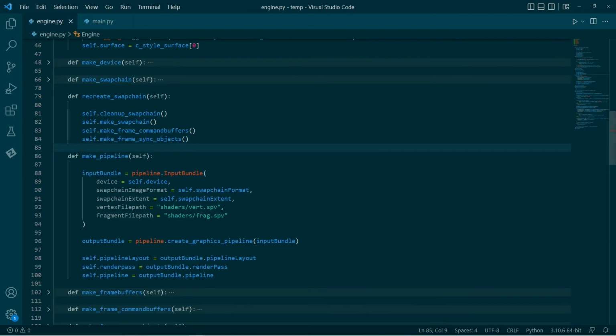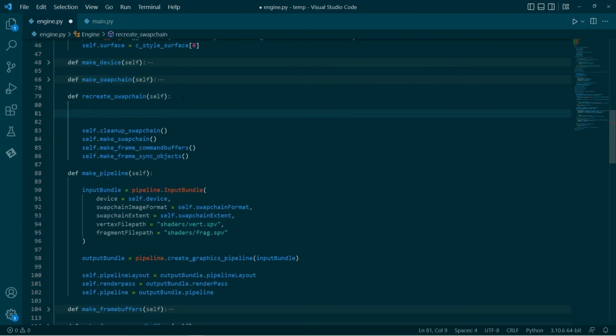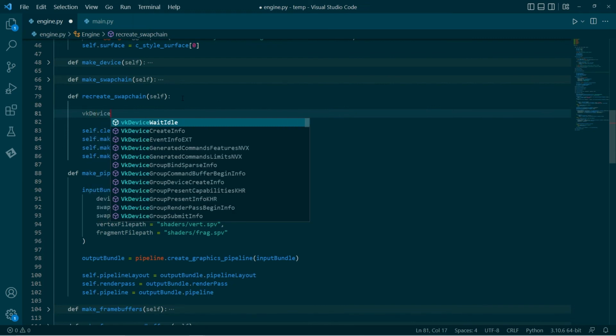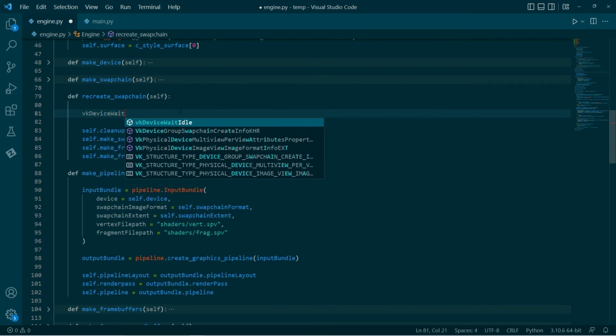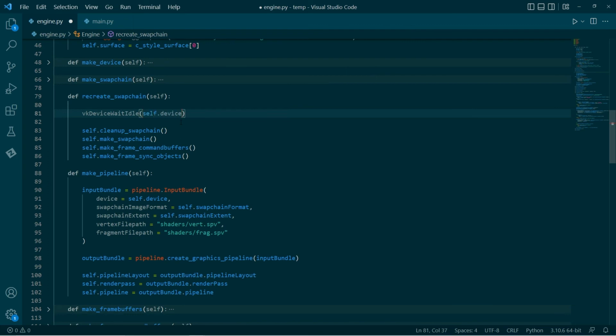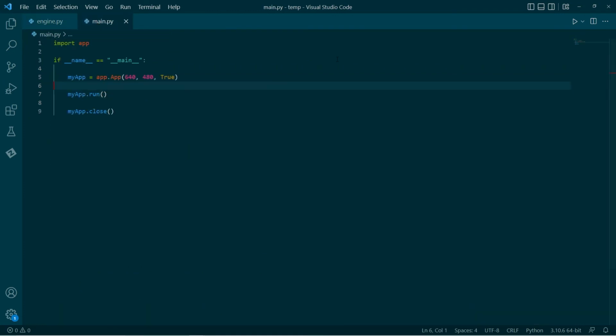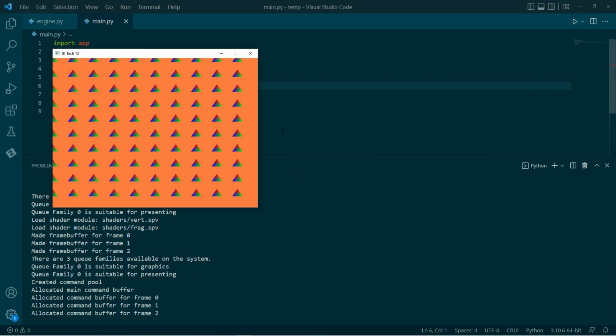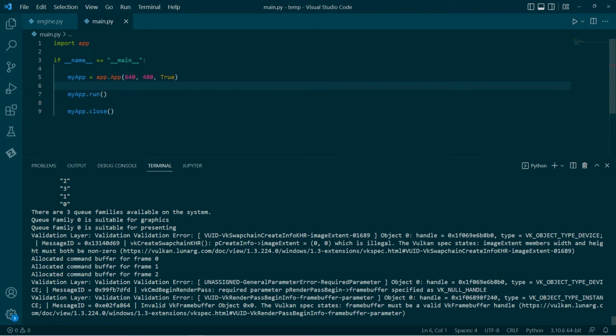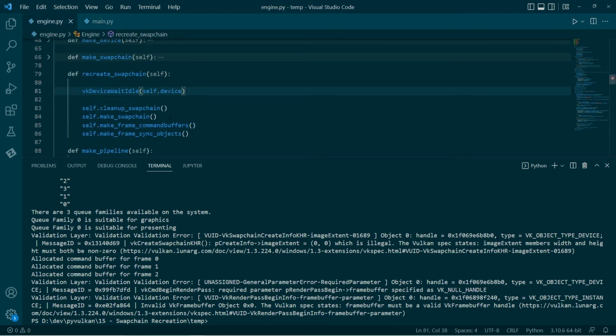So what we can do is, before we do anything, we can wait for the device to idle. In other words, just let it do its thing, and then we'll worry about that recreation stuff. Okay, so we minimize. Maybe I did mess something. Oh, am I not creating the frame buffers? Okay, that totally makes sense. Let me just comment that out for now. I just want to see the effect here.